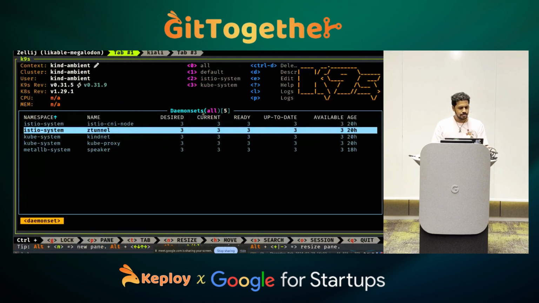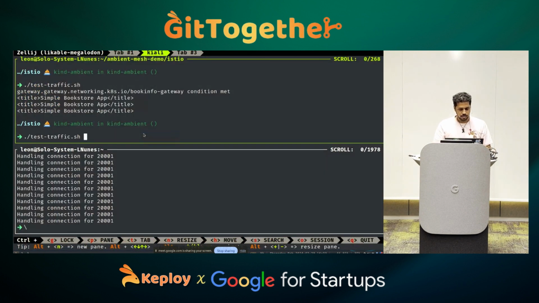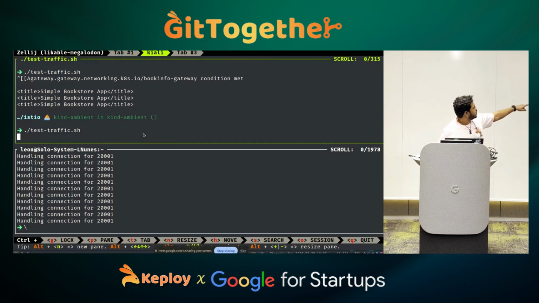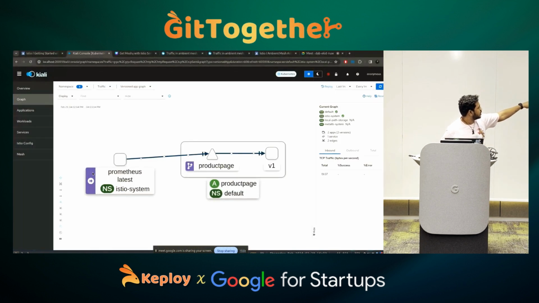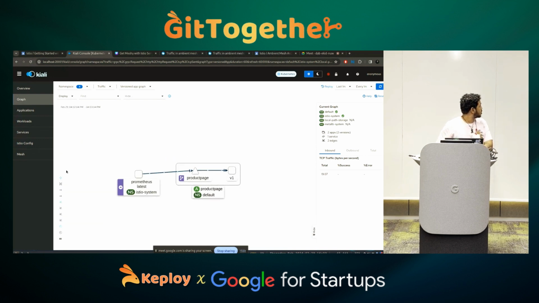And the Z tunnel is something that runs on all the nodes as a daemon set. So hopefully that helps. But yeah, you can see there's a Z tunnel running on each node and your Istio CNI as usual. To visualize this, let's just get it up.